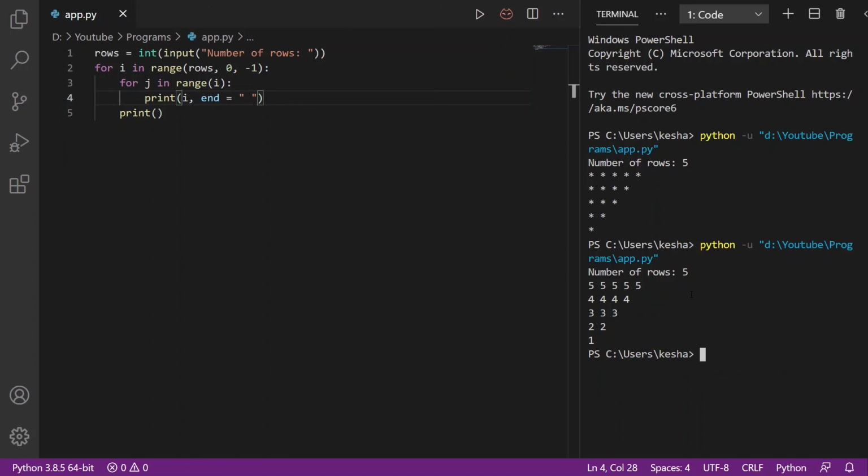So that's it for this video. I hope you guys learned something new. Here I have used for loop, and I highly recommend you guys to try these codes using while loop. In the next video, we will see some advanced pattern questions.